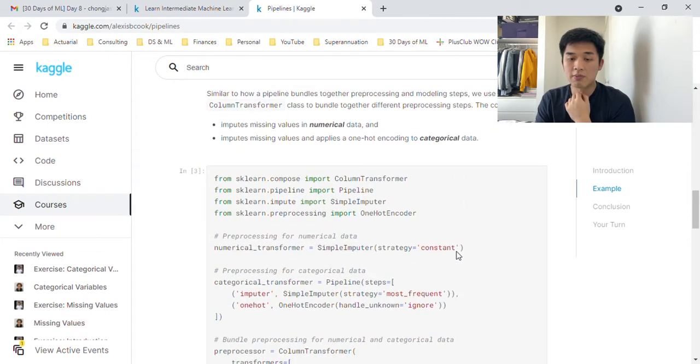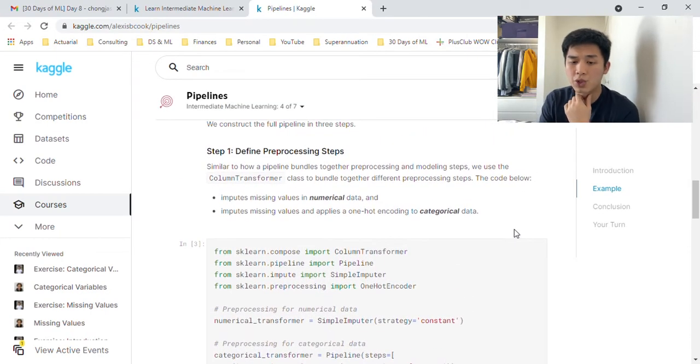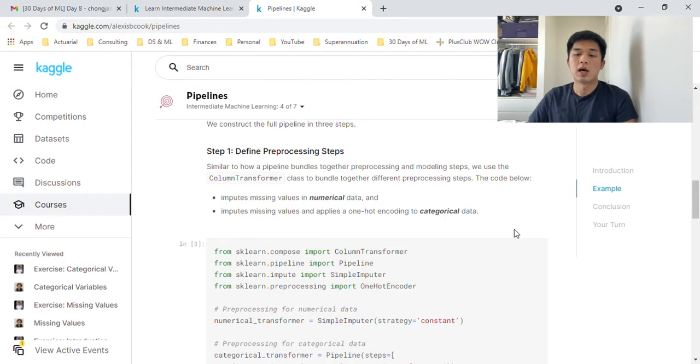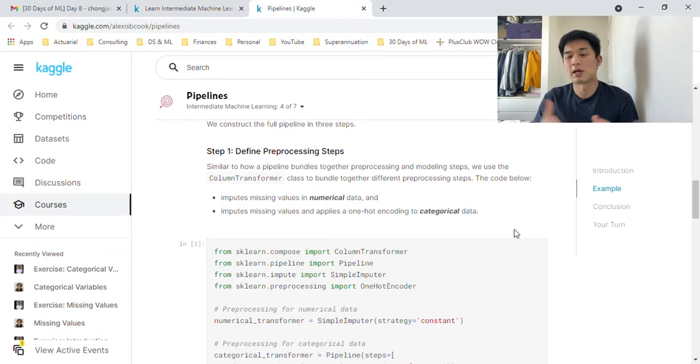So let's look at step number 1, which is defining the pre-processing steps. In order to create a pipeline, you have to think about what steps you want to include in that pipeline. For example, I mentioned whether you want to deal with missing values, encode, or scale, and what sort of models you want to use. So you want to think about all the steps that you want to include in that pipeline. That's what step 1 entails.